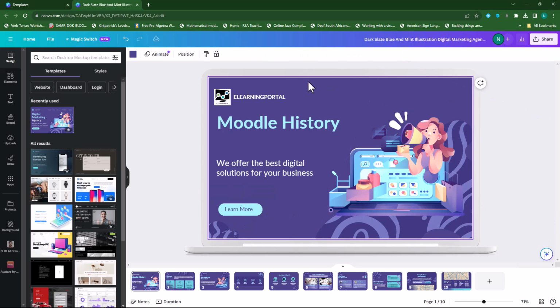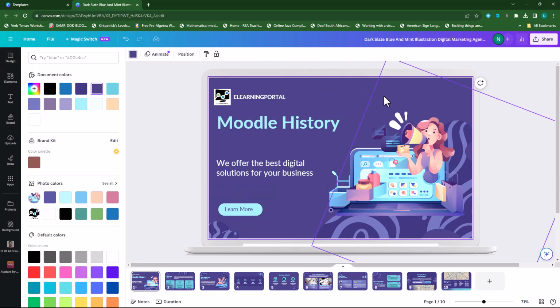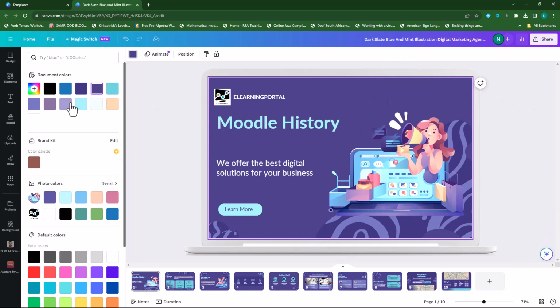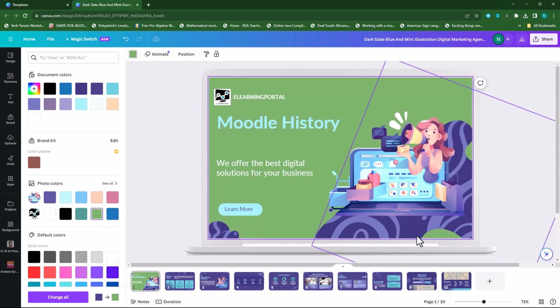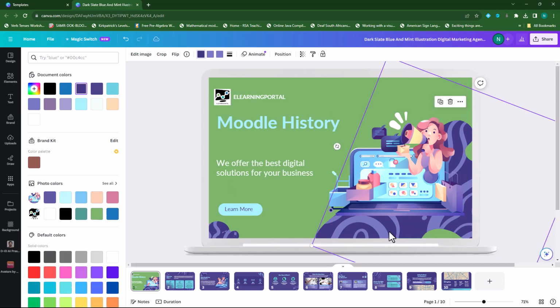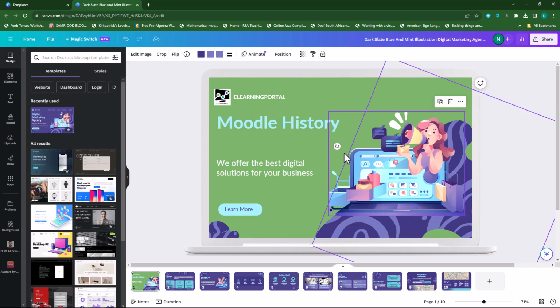I can change the background color. If I don't want to use the background color, I can change it to a lighter color or even a darker color, like that green. I like the green. I can even change this, so let's leave that for now.